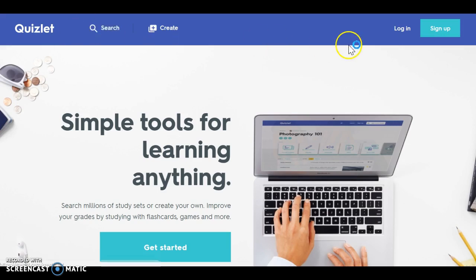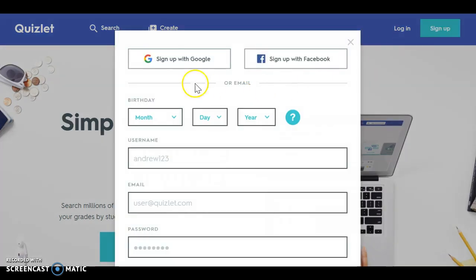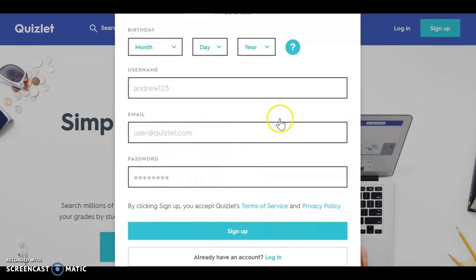And so what you are going to need to do, if you've never used it before, is hit this button, sign up. Once you do that, you can sign in with Google. If you have a Gmail account, all you have to do is hit sign up with Google. It's very easy. If you don't have a Gmail account, you need to fill in this information here. You're choosing your month, your day, and your year of your birthday. You're putting in a username. You're putting in an email address that works because they're going to send you a confirmation code, and then you create a password. Then you sign up.